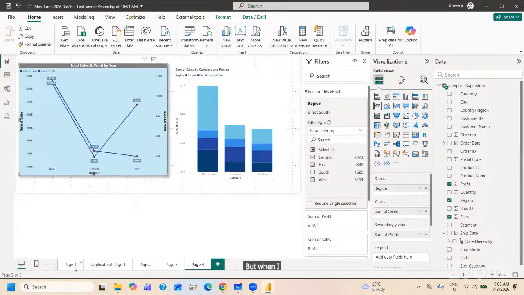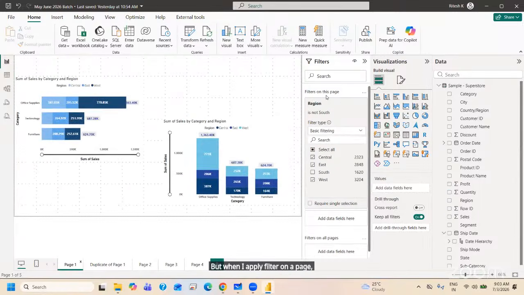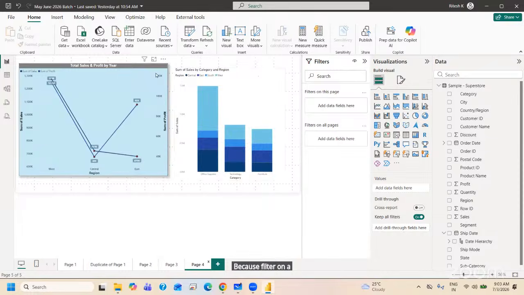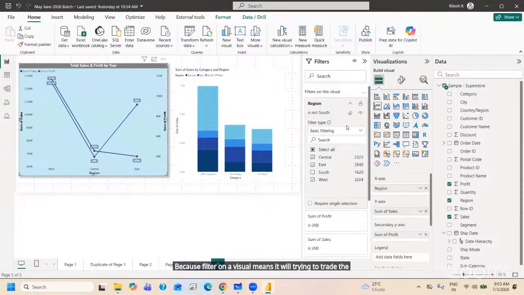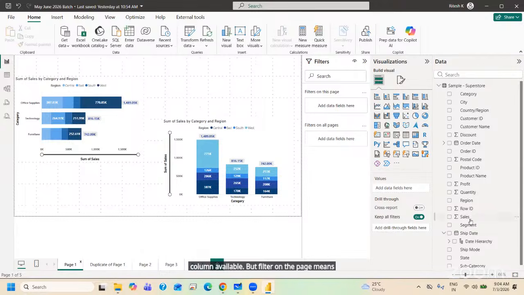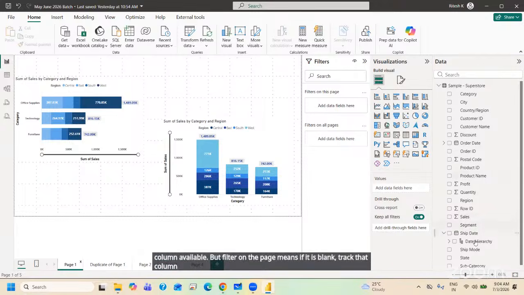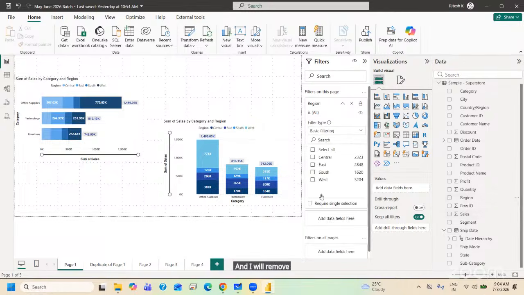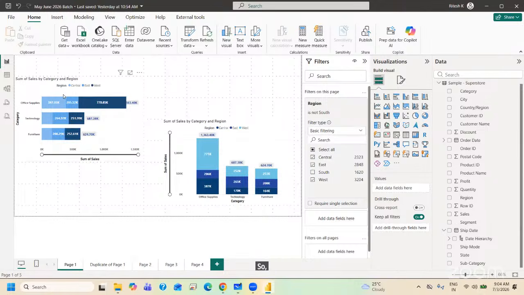But when I look at the filter on a page, it will not have any condition. It will be blank, because a filter on a visual takes the columns which you have already added to X, Y, secondary Y. That is the reason you are able to get that column available. But for the filter on the page, if it is blank, drag that column. I'll drag the region column and I will remove south. Automatically, it will be removed in all the visuals on that page. That is filter on a page.